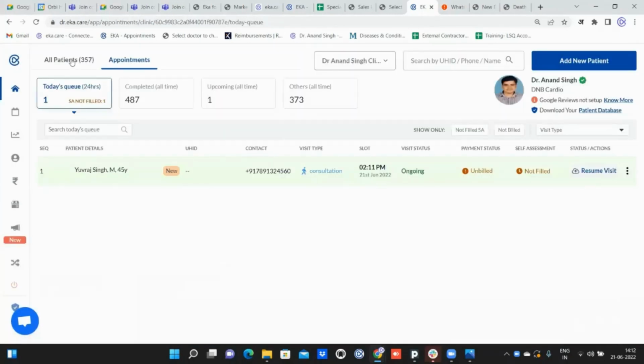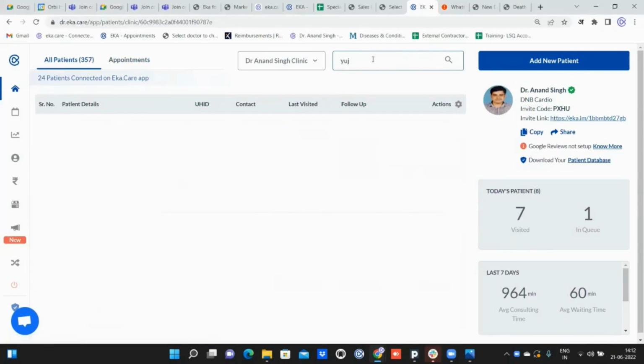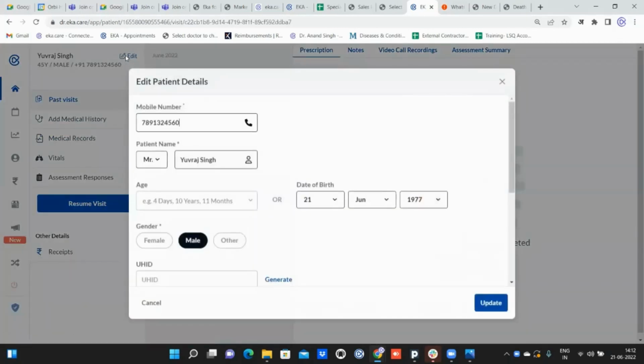Then go into all patients. From all patients, as I said previously, you can search for Yuvraj. If you select Yuvraj, this is the phone number, and you can see it is the corrected one. You can again click over here, click on edit and change it. You can change the phone number or patient name.